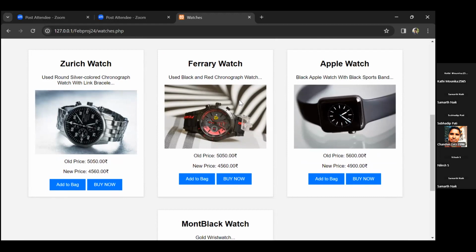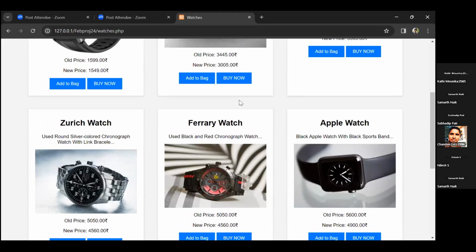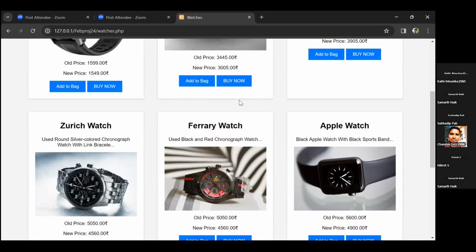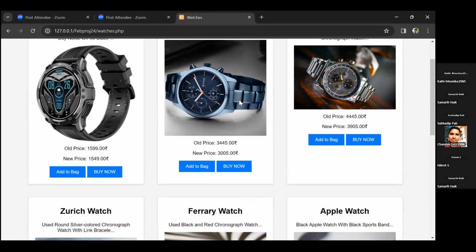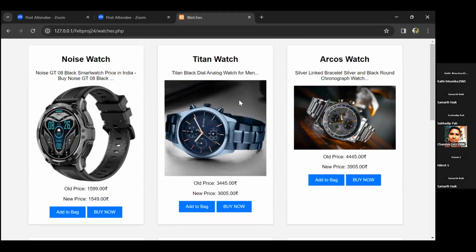Otherwise, my suggestion is better to come up with a fixed size for all the images. That will do it, and it will look more uniform.